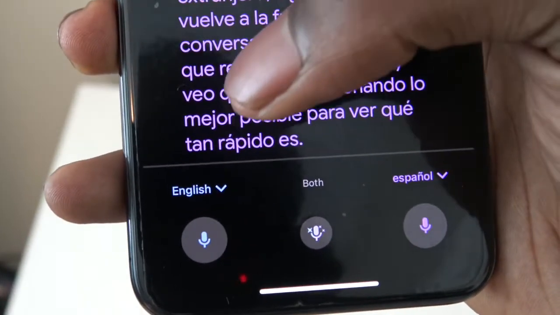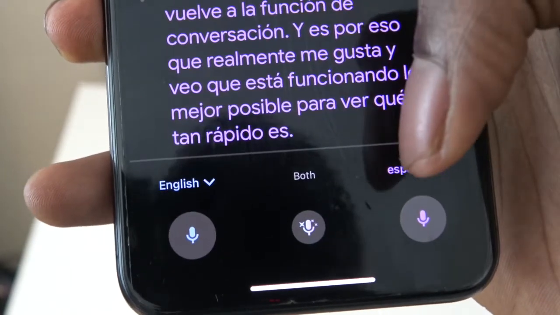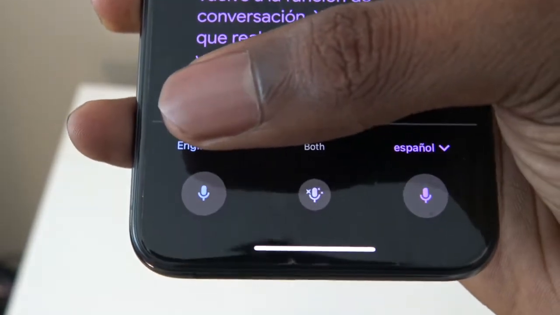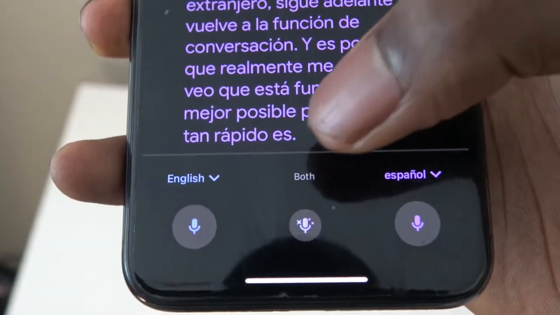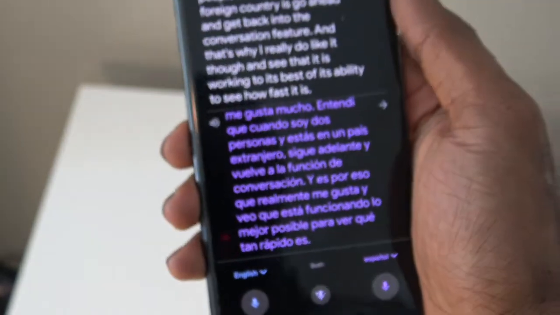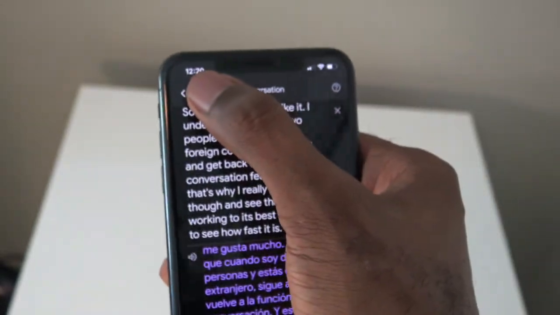So you can see you have the English, and then you have the both, and then you have Spanish right there. So you can see which side you're speaking, and you can just translate it, or you can just have both right there in the middle. So you can see that this is a very unique feature with the conversation feature.